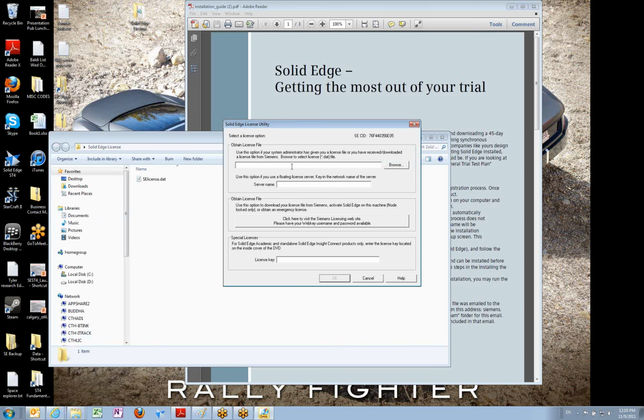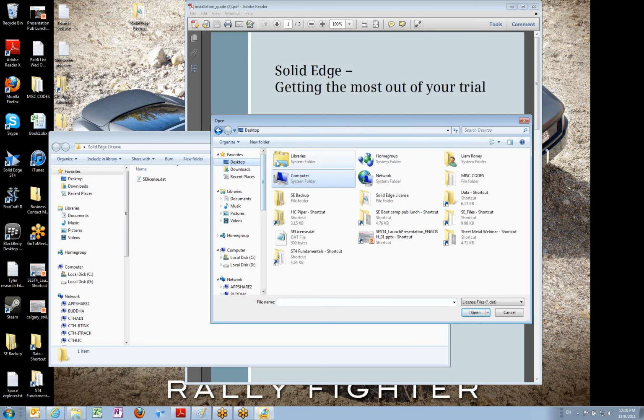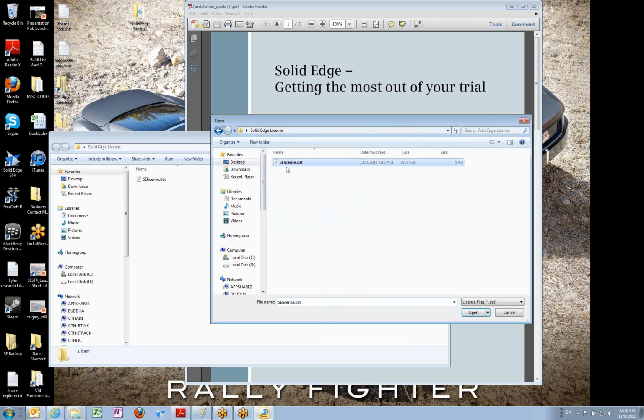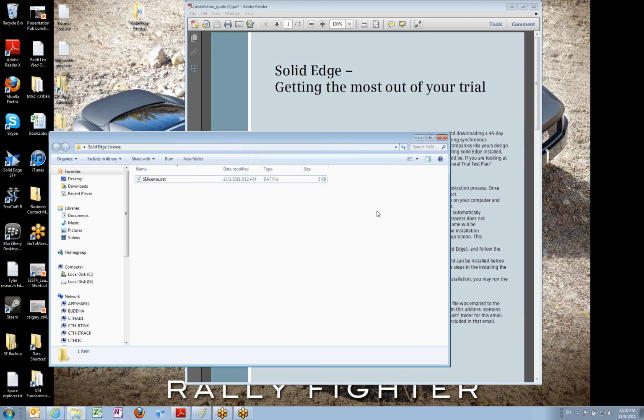And basically in the first option, it's going to ask you to browse for your license file. So you just hit the browse button and you browse to the location, which is, again, I put it in Solid Edge license file, and select the DAT file. So that's how you access the Solid Edge license file.